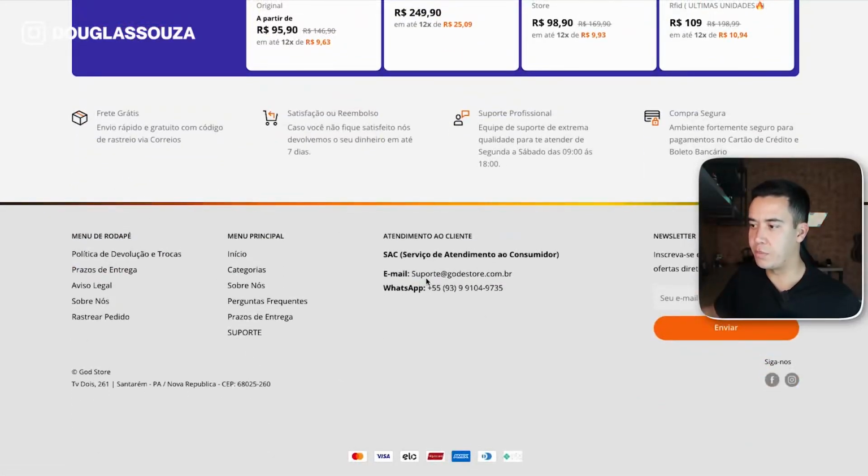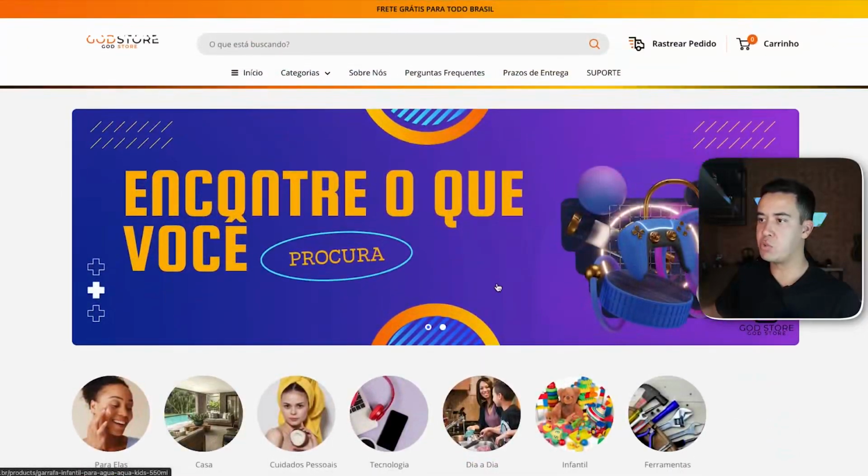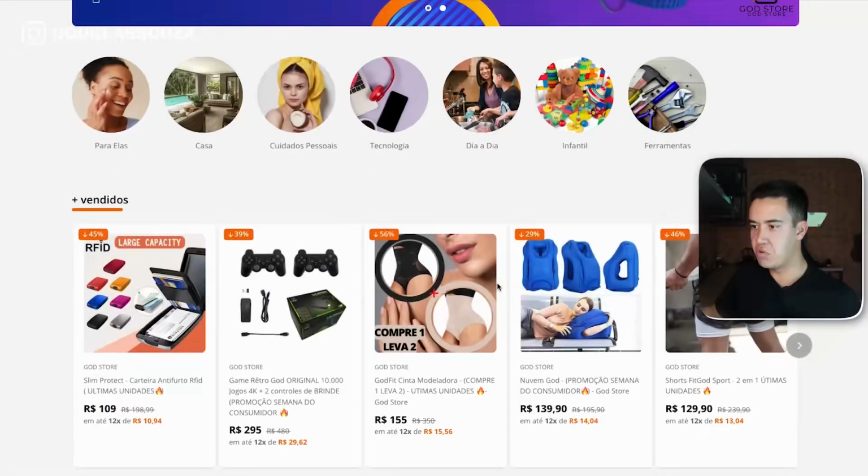And what I say about the professional email, support.godstore.com.br, this is really awesome. So the initial structure of the store, the banners, the logo, very cool indeed.